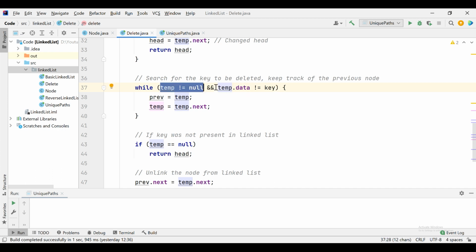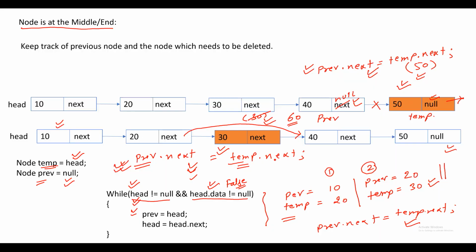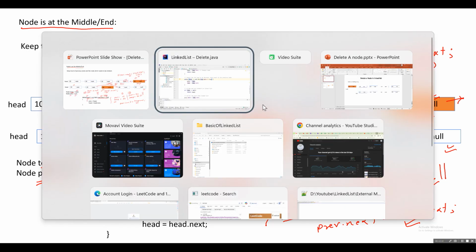So now if you have reached the end of the linked list, it means you have not got the data which you need to delete. So in this case, if you are trying to delete a node which is having data 60, you will not get that node here itself. So in this case, you will just return the head, saying that you are not able to delete the data because you didn't find it.